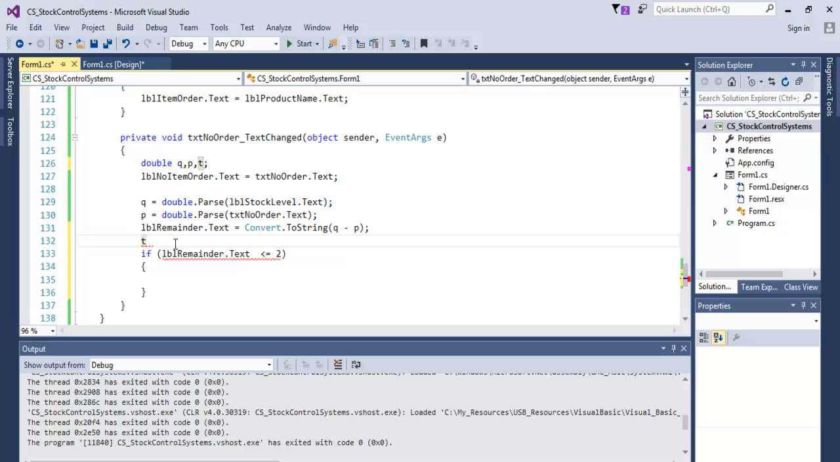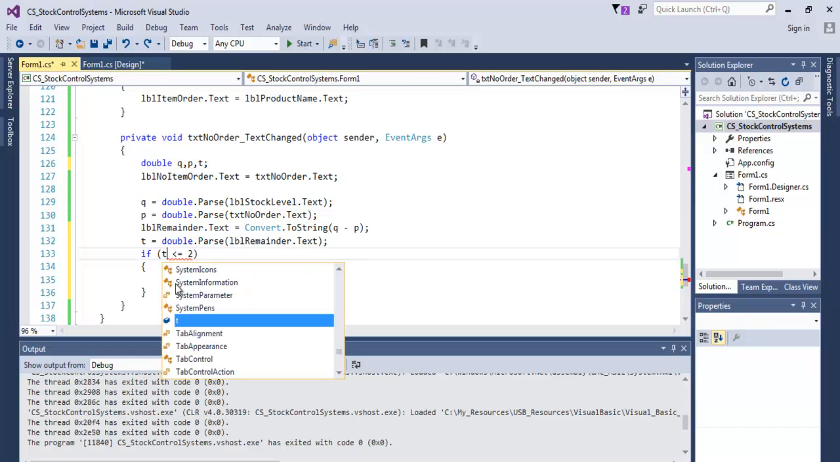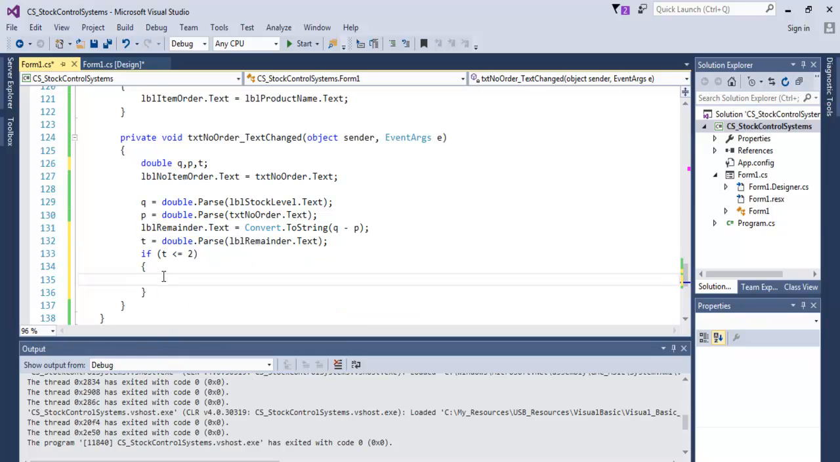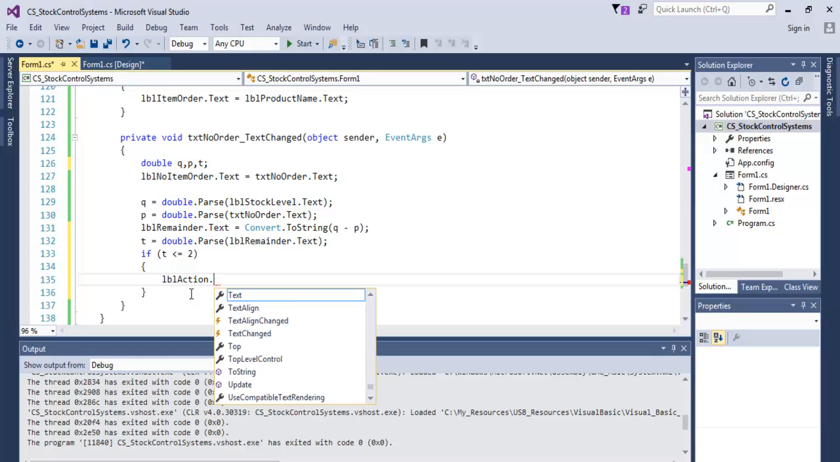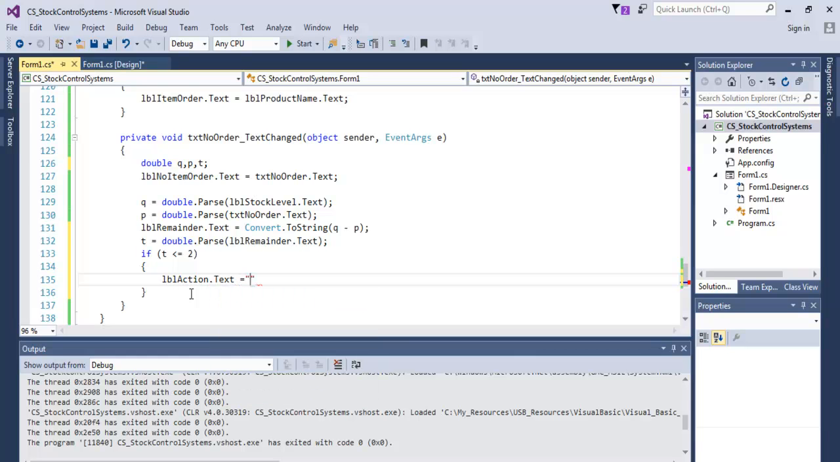Okay, let's say T equals, paste that and just copy this straight in there. Okay, now we can get rid of this and just enter a T there. Very good. Then we can say lblAction.Text equals order more product.